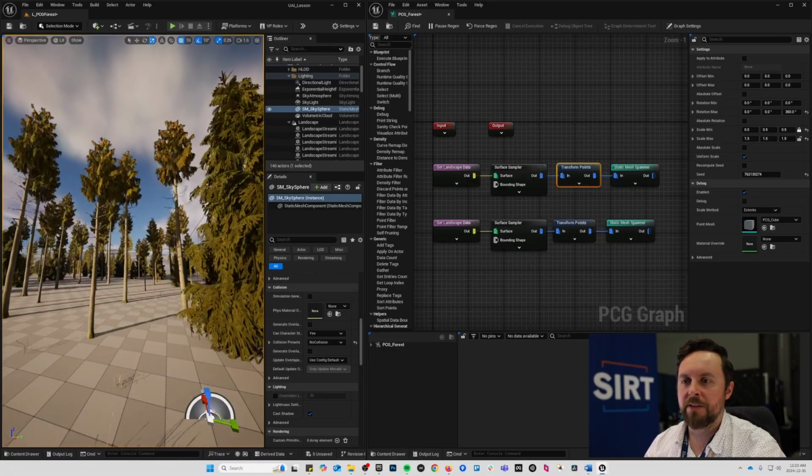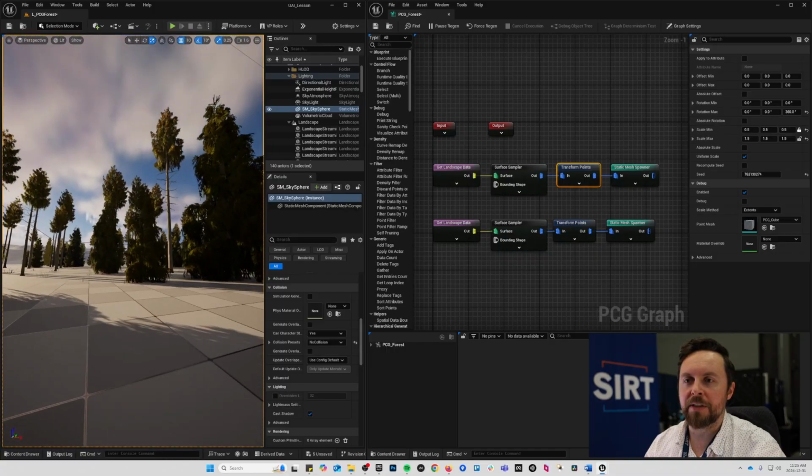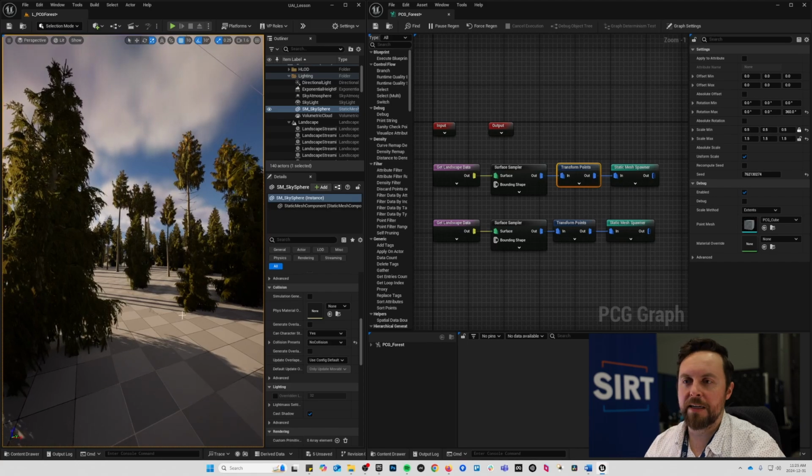And so these grasses are a little less heavy than I wanted. I probably wanted something a little bit more significant. But I'm not going to spend too much time going through that again.